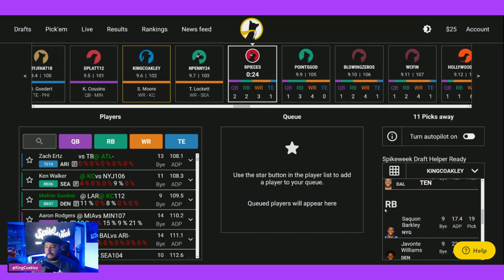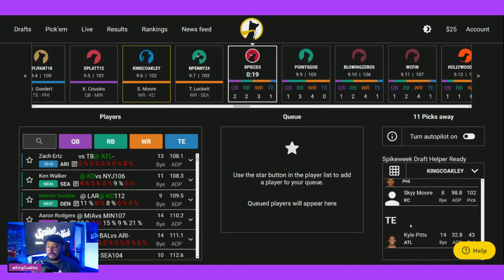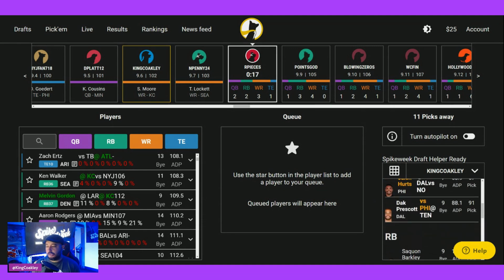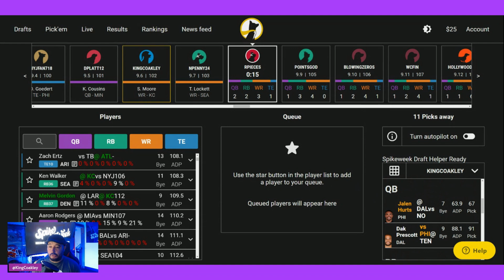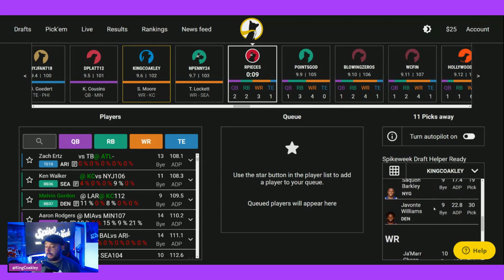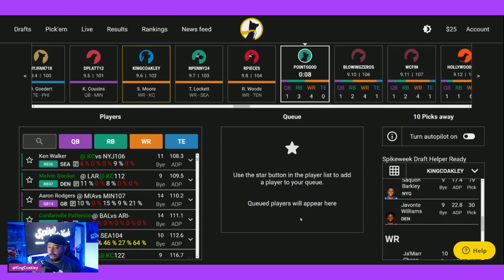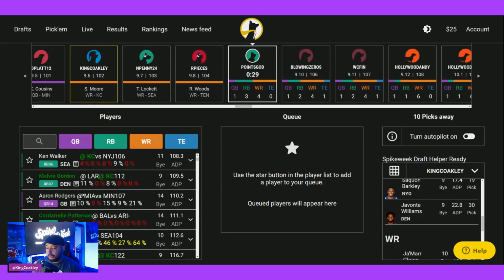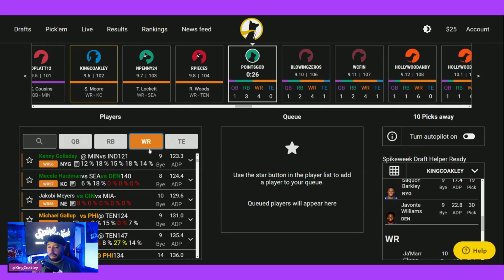I think we have to tread carefully on what we want to do the rest of the way. We're not in a rush to take a tight end. We are not in a rush to take another quarterback, which we are not going to be doing. Hurts and Prescott is fine. Maybe we want to take a high-end 3rd running back if it makes sense. We'll probably be looking at wideout.